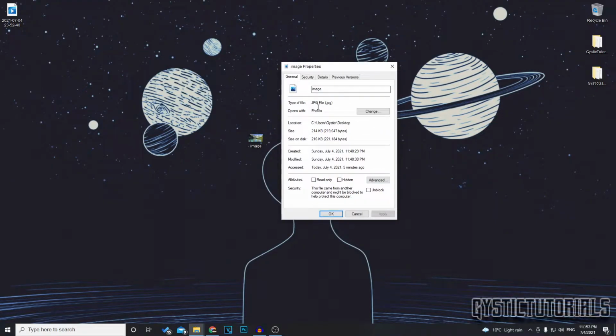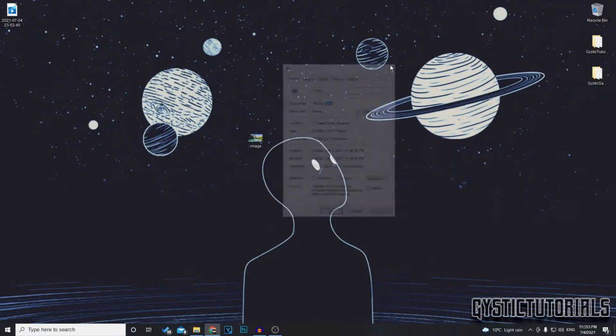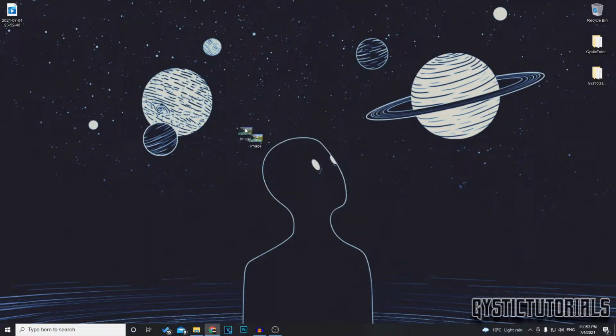Okay, so first of all, I just wanted to show you that this is an actual JPEG file. As you can see, it says .jpeg in the image properties. So now we're going to go ahead and start to convert this file.